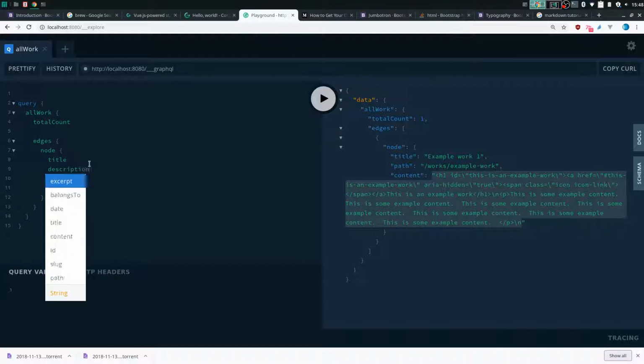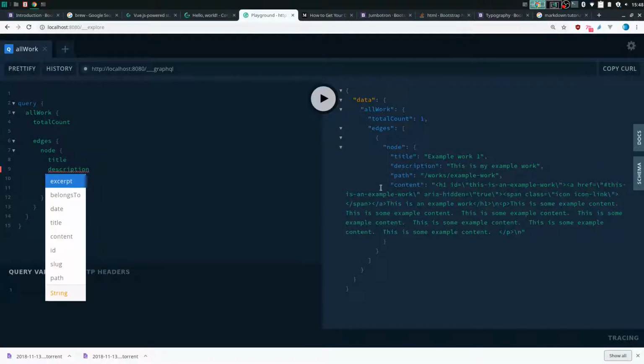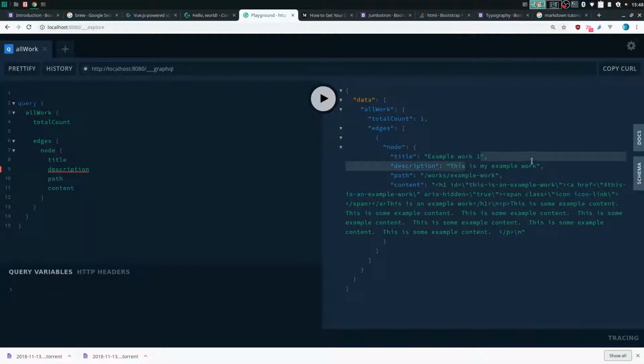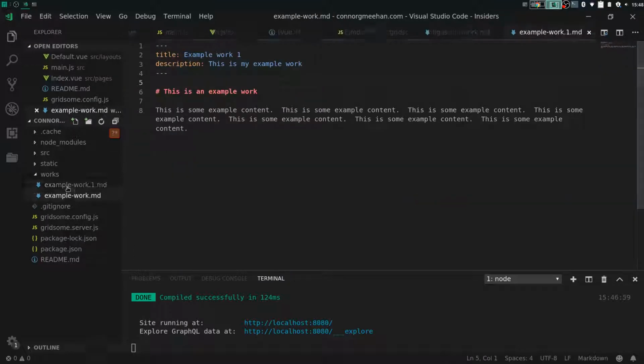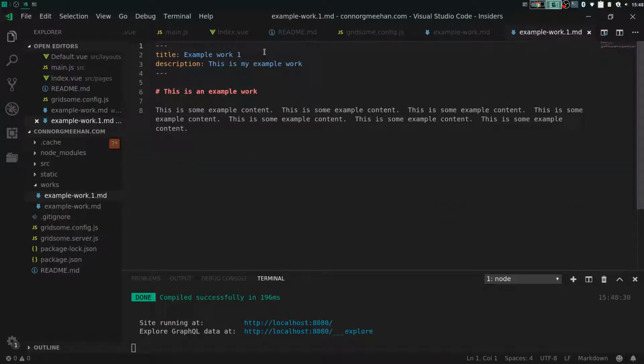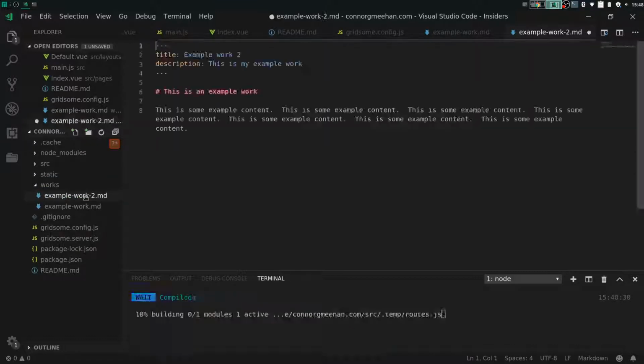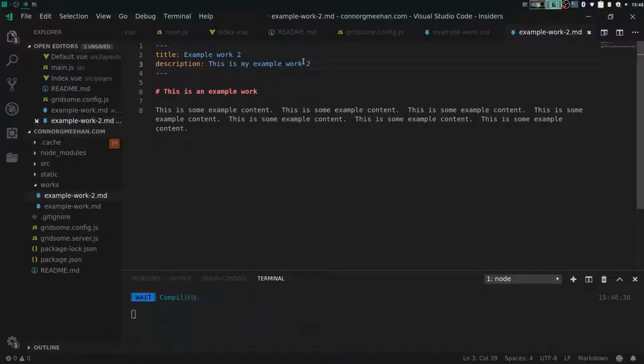Let's see if description works. It's not showing up, but maybe it'll work. Yep, description. This is my example work. Awesome. So right now we're getting data from the file system. And if we copy and paste that, we've got example work 1. Let's make it example work 2 actually. This is my example work 2.